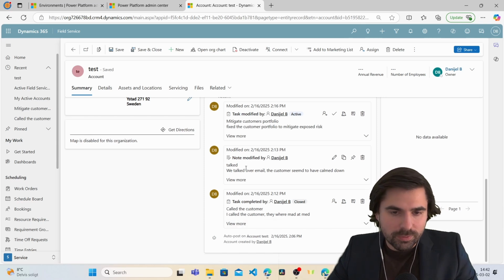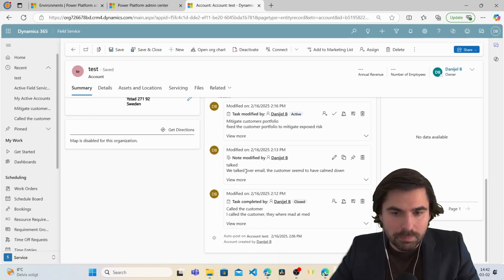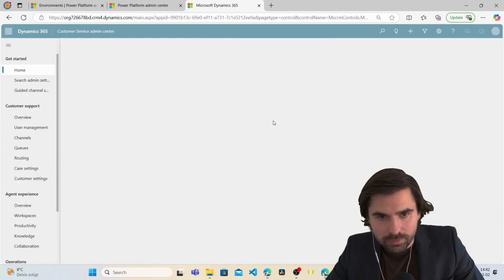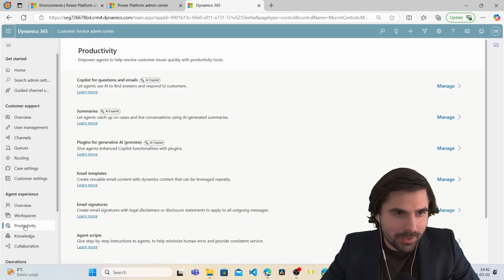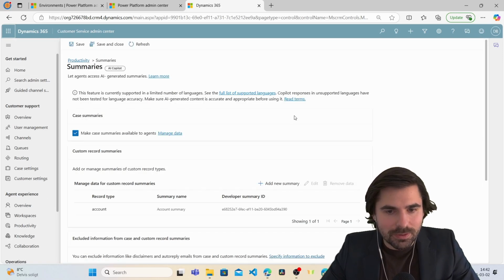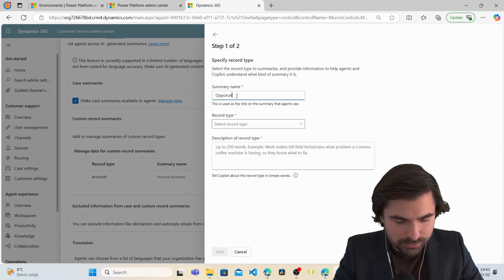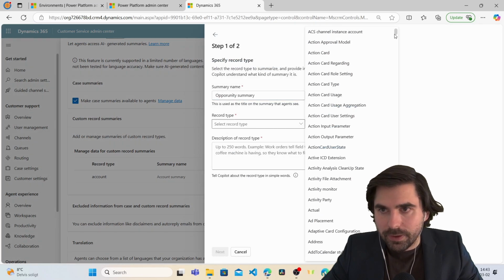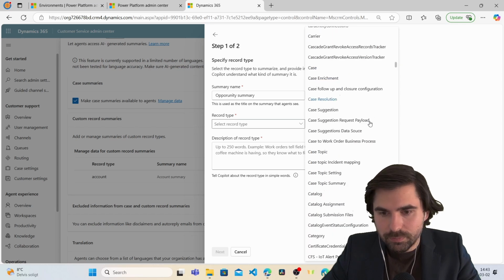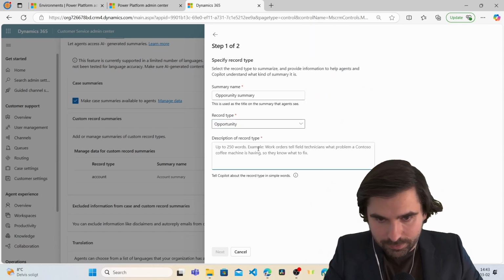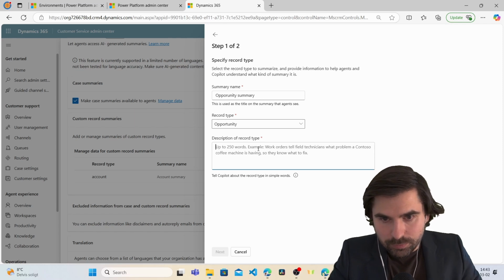So how about we try to set up a brand new summary? We can maybe pick opportunity this time. So we go back to our Customer Service Admin Center once again. We go to the productivity pane. We know this by now. Manage. And let's add a new summary. We can call it the opportunity summary. We try to find our record type here, opportunity. It's not the easiest. There we go. And as I mentioned before, we need to explain to Copilot what this record does.